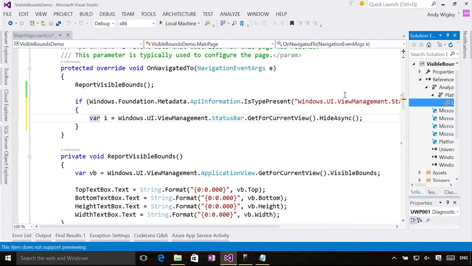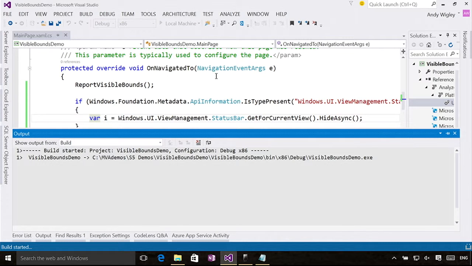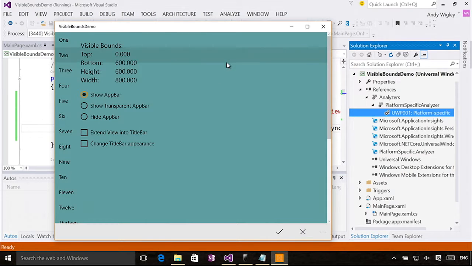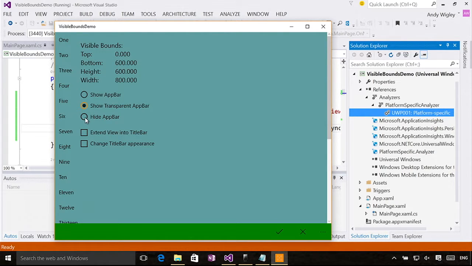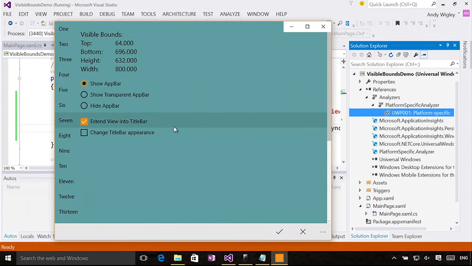So now we've got that gated, and of course you won't be surprised to see that this will work. The other interesting thing about this sample is you can show an app bar, and you can hide the app bar, and you can extend the view into the, this plays with some of the Chrome, if you like. That's one of my favorites.